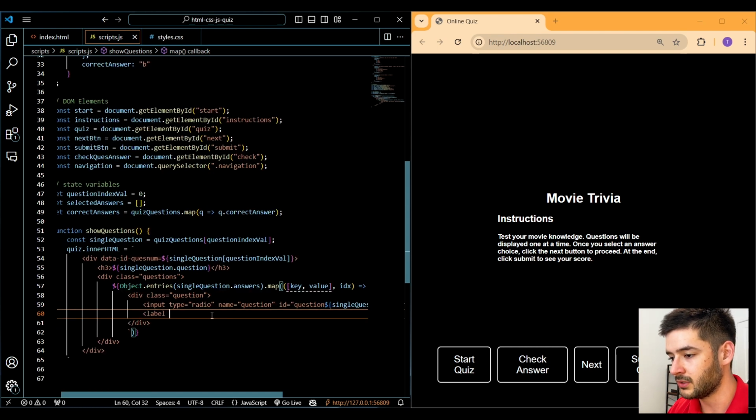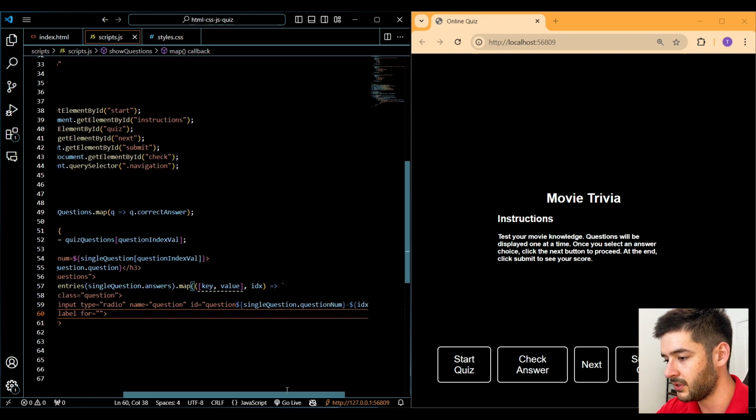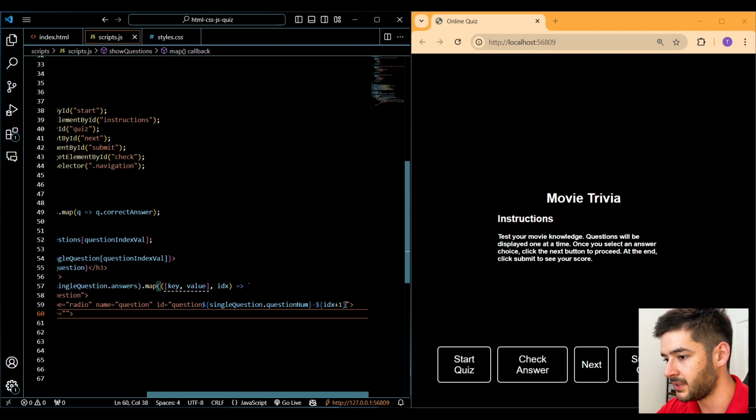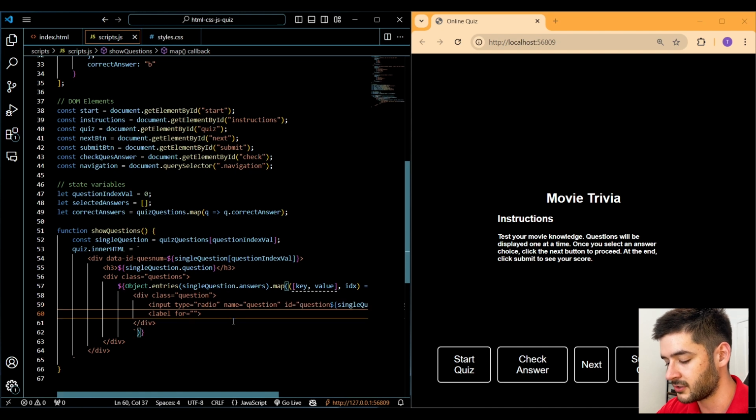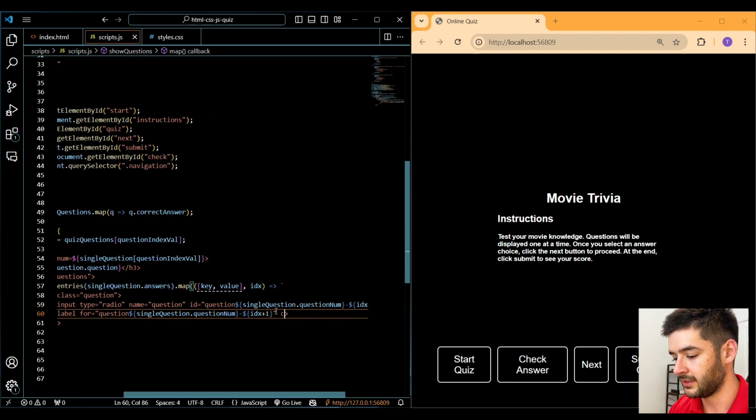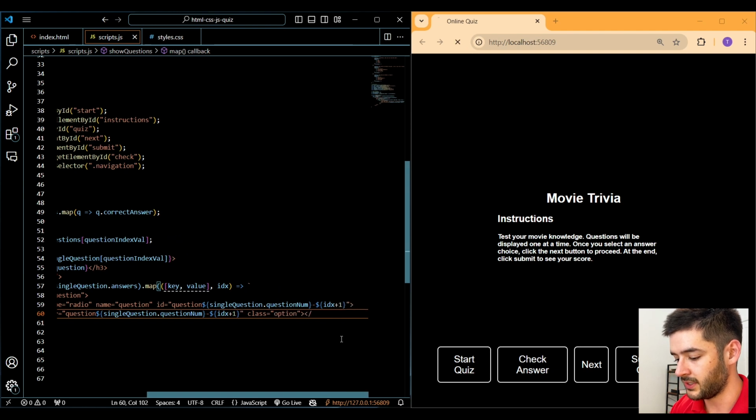Create our label, and our for is going to be equal to what we just included for our ID for our input field here. So we can just go up here and simply copy this information and paste it within our label to make sure that these are successfully tied together. And this also needs to have a class equal to option. And we need to include our closing label tag here.